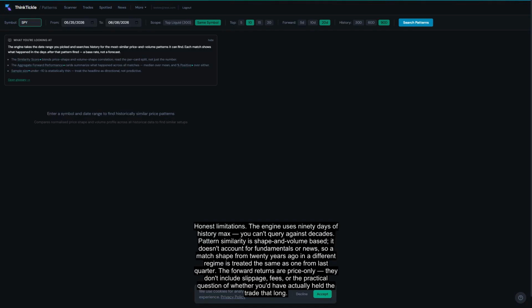Honest limitations. The engine uses 90 days of history max, you can't query against decades. Pattern similarity is shape and volume based, it doesn't account for fundamentals or news, so a match shape from 20 years ago in a different regime is treated the same as one from last quarter. The forward returns are price only, they don't include slippage, fees, or the practical question of whether you'd have actually held the trade that long.